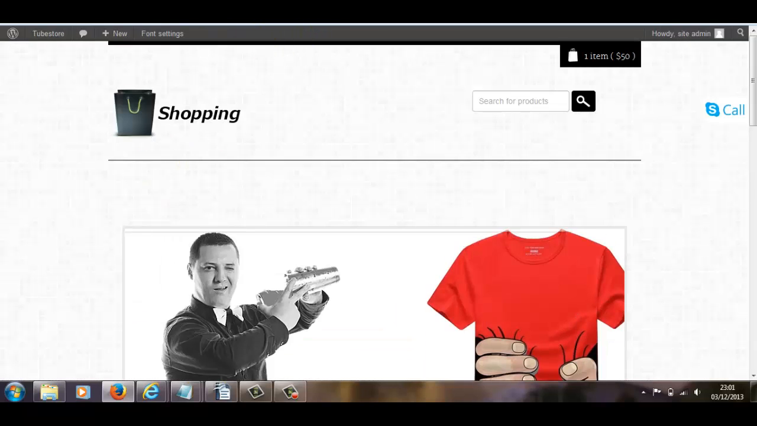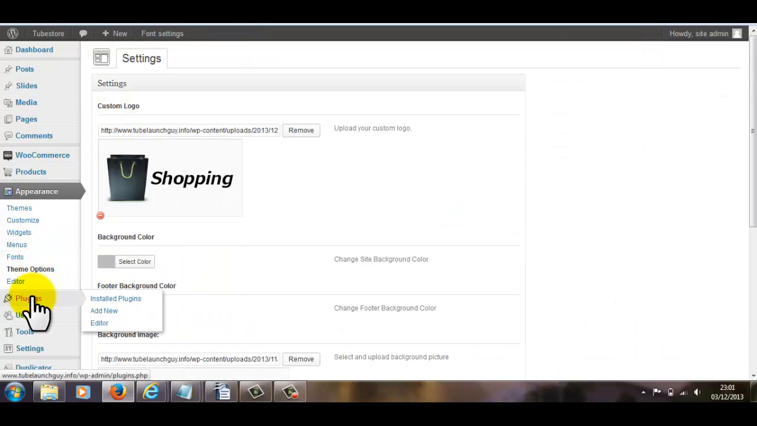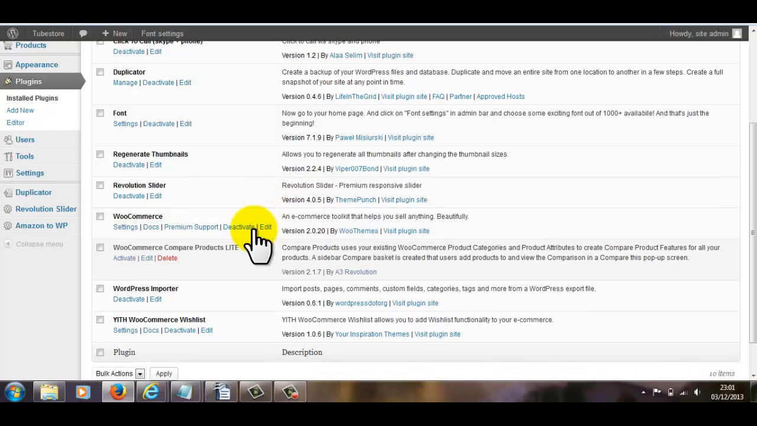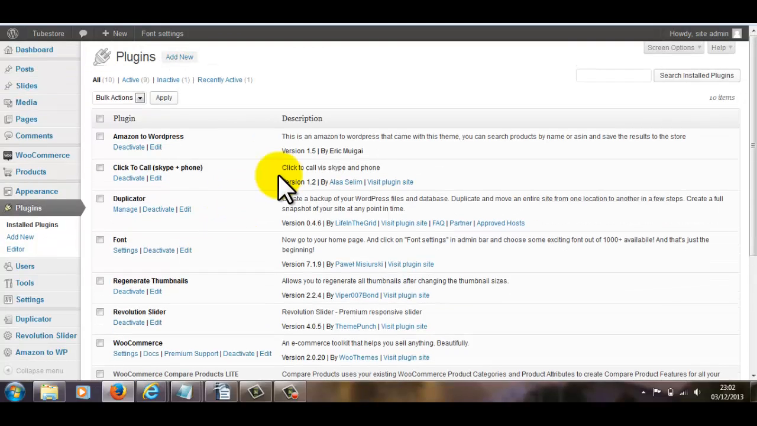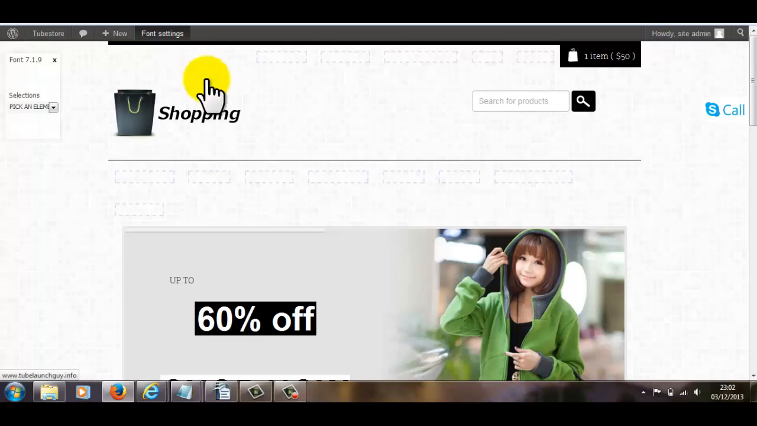So what I've done is I've added a plugin to sort that out. It's a free plugin you can get from the WordPress directory. Where is it? It's there somewhere. Font, yeah, this is the plugin, right? I got this from WordPress, and that's one of the good things about using WordPress. You can add more plugins to it, make it work and make it look the way you want it to. So I've got this plugin, so I'm using it.